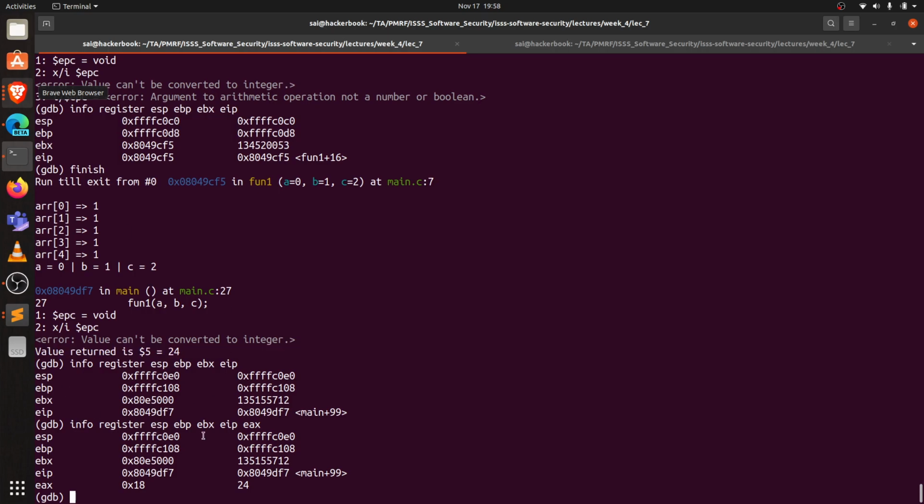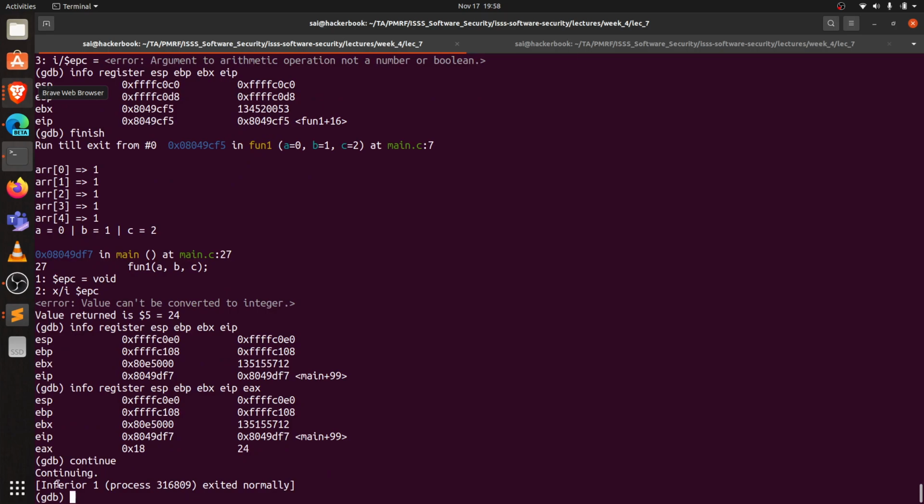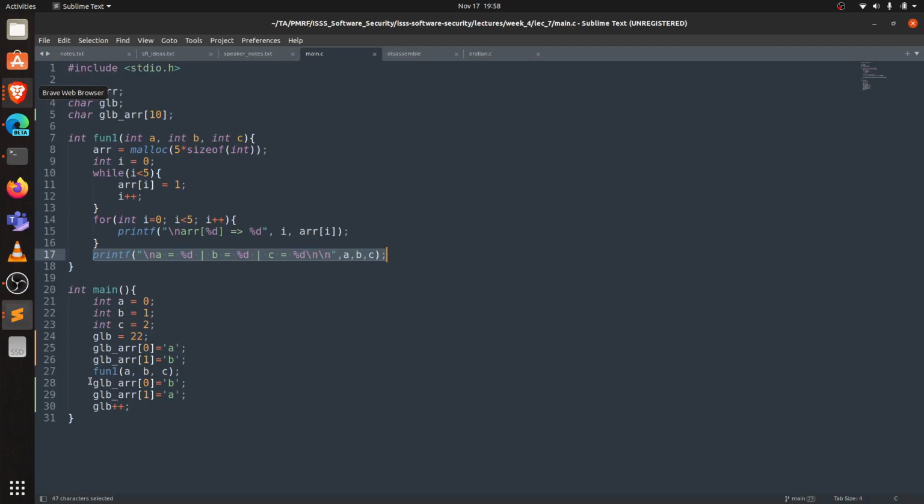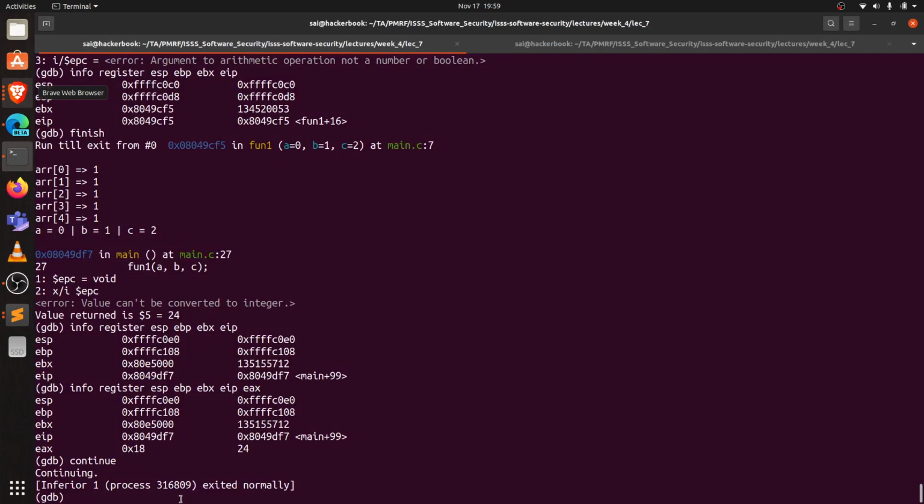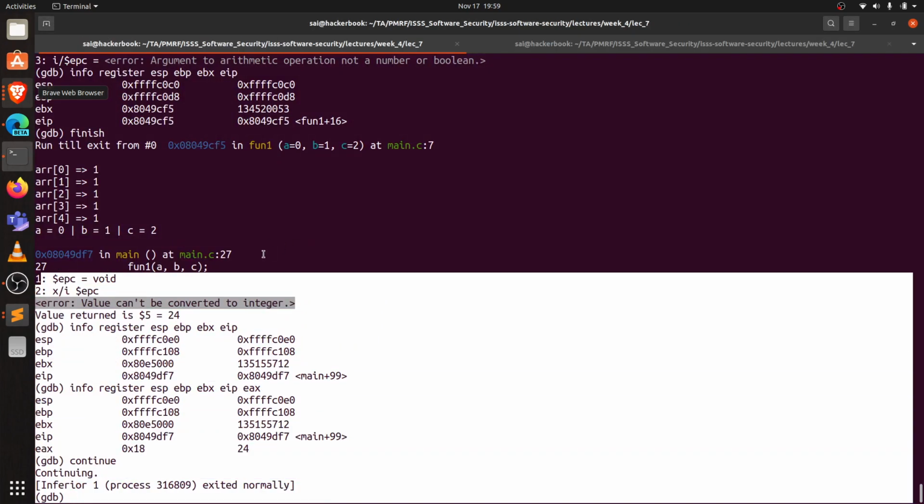Now I just want to continue execution, right? So I can just do continue, and now if you notice, it just exits the process, because after this fun1 I have not inserted any breakpoints in the remaining part of execution. I had inserted one at the beginning of fun1 and another a few instructions later, within the first five instructions of this fun1 function. When I continue execution, since there are no more breakpoints, it resumes and just exits normally. Okay, so this is the use of GDB.